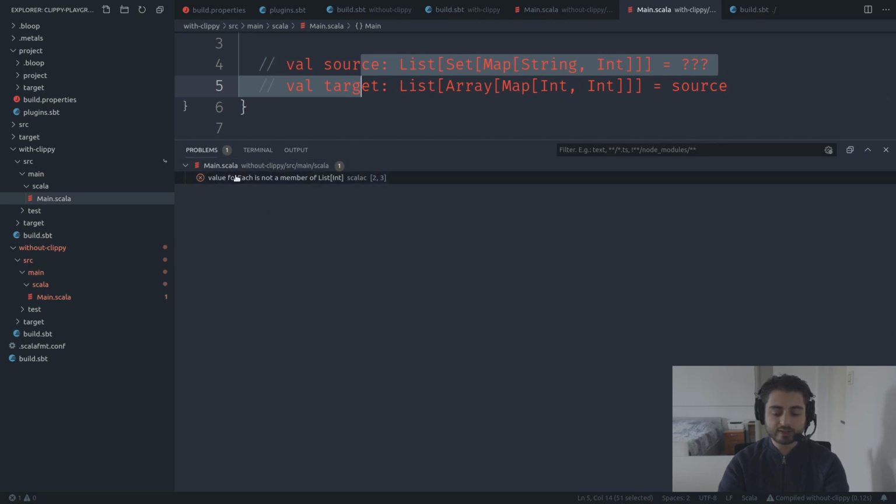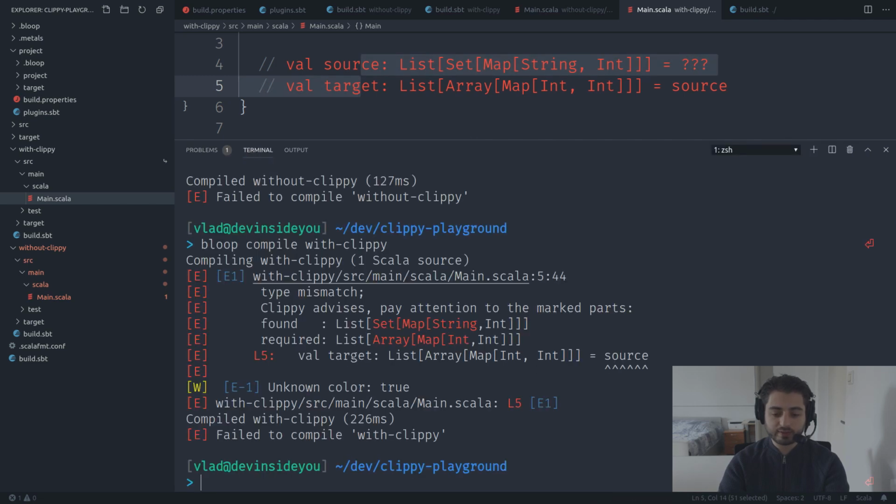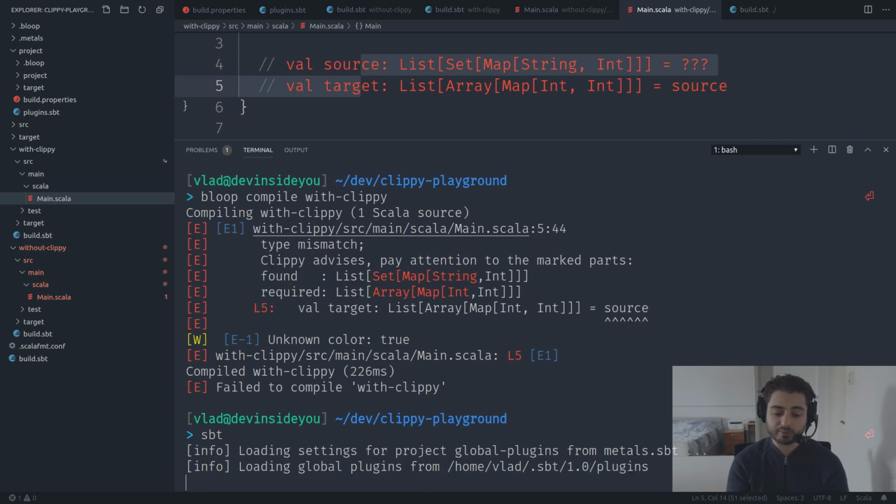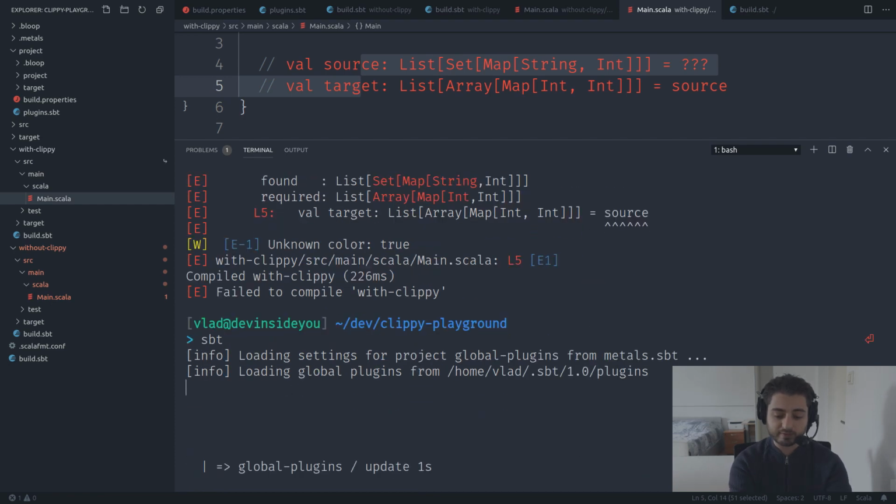I should see the Clippy advice over here as well. I swear to God, I saw it before. I don't know what's wrong right now. Another thing that I want to point out is that it works for SBT as well, but again, it's a compiler plugin, so it also works inside of the SBT console, for example, which I'm going to show you in just a second when it finally finishes loading.